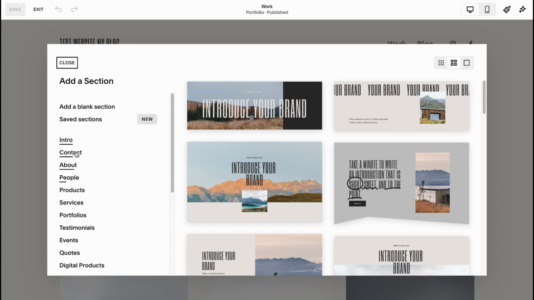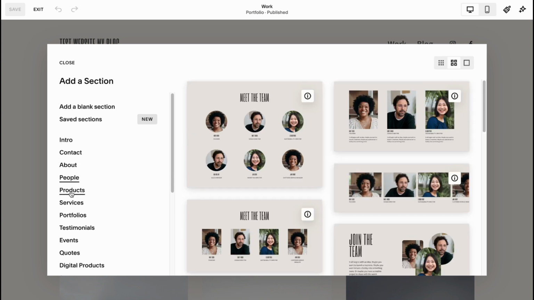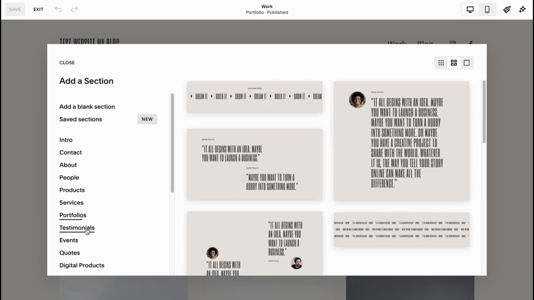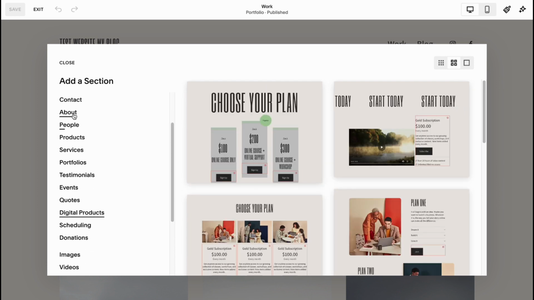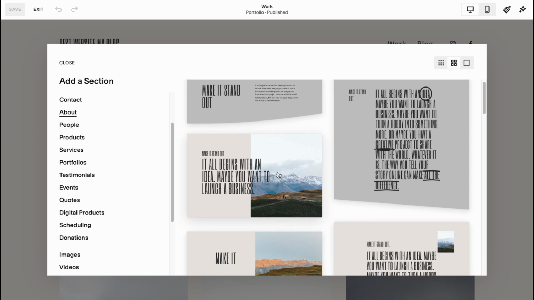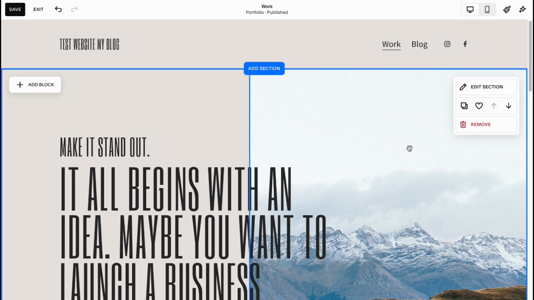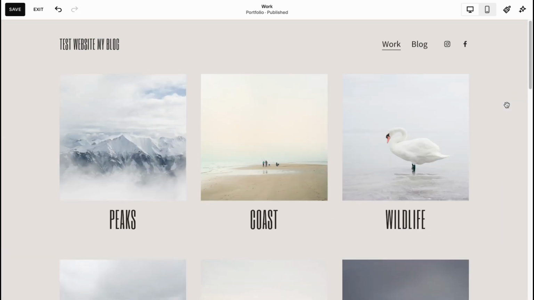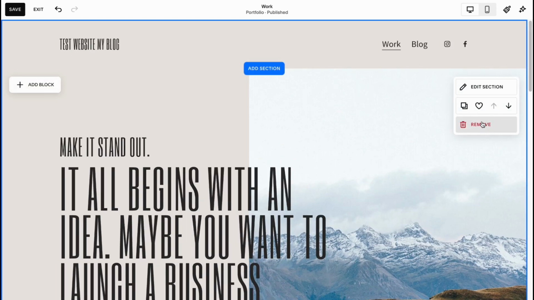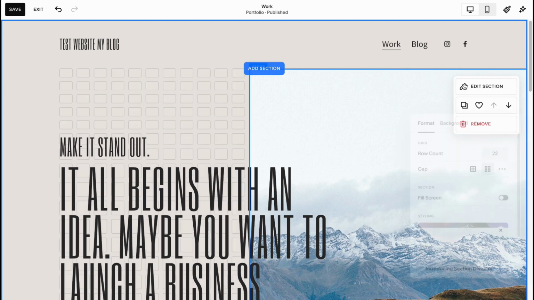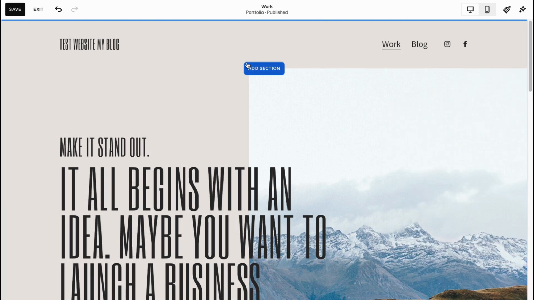We have a lot of different templates: intro, contact, about, people, products, devices, portfolios, testimonials, events, quotes, digital products, and so on. Let's say that we want to add an about page, and I would like to add this one here. So now we can interact with this section. We can move it up, we can move it down to change the order, and we can also delete this section if it's unnecessary. We can click on remove. Also, we have some additional actions we can do, for example, duplicate, delete, save, and also we can edit our section.